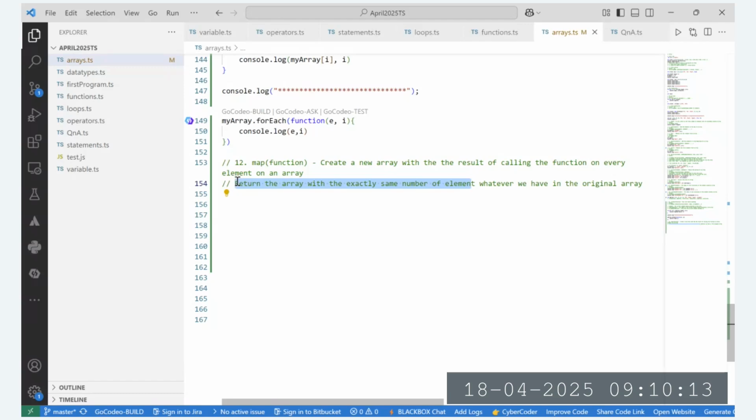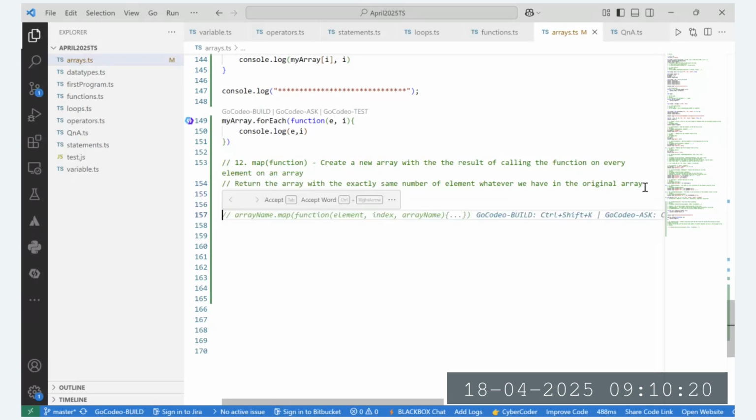Okay, so let's see the syntax that we have for map over here. The syntax will be similar to what we have seen for forEach. The only difference is the map method instead of the forEach method. Array name dot map, which will accept a function that also has similar parameters: element, index, and array name. Significance is also the same.